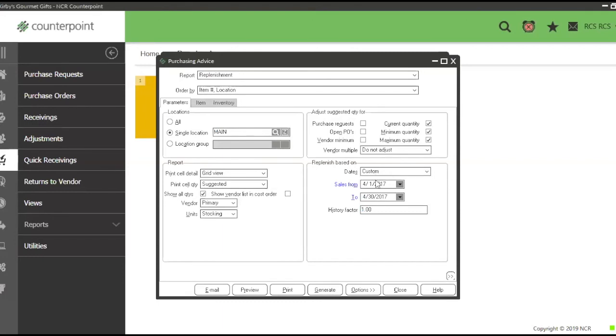So if I'm doing this, I'm going to uncheck all of these so that I have data as well. If I'm doing this, that history factor now comes into play. And what the history factor is saying is, in my sales time, if I sold 10 of these, my history factor is 1. I want to replenish 10 of these. If I change my history factor to 1.1, it means if I sold 10 of these, I want to suggest a purchase of 11. I want to increase my business by 10%.